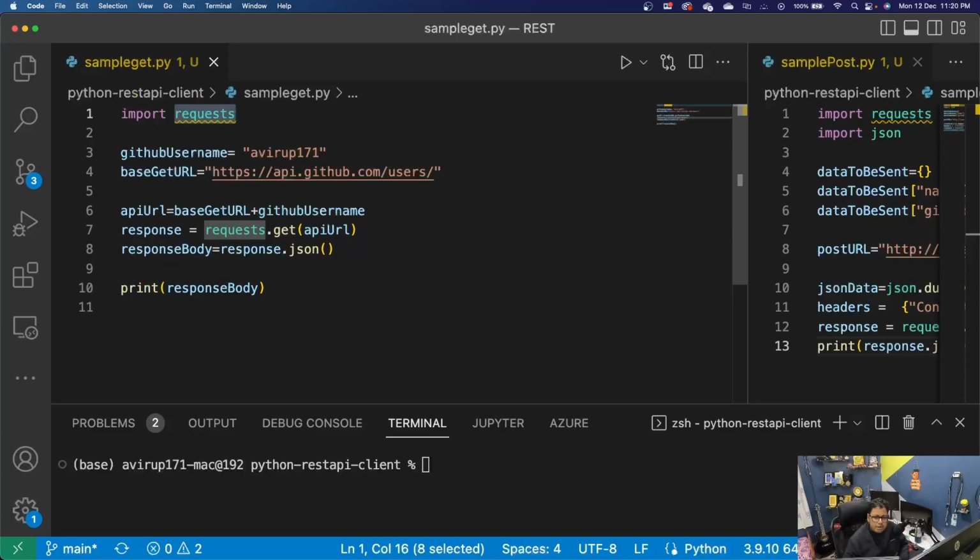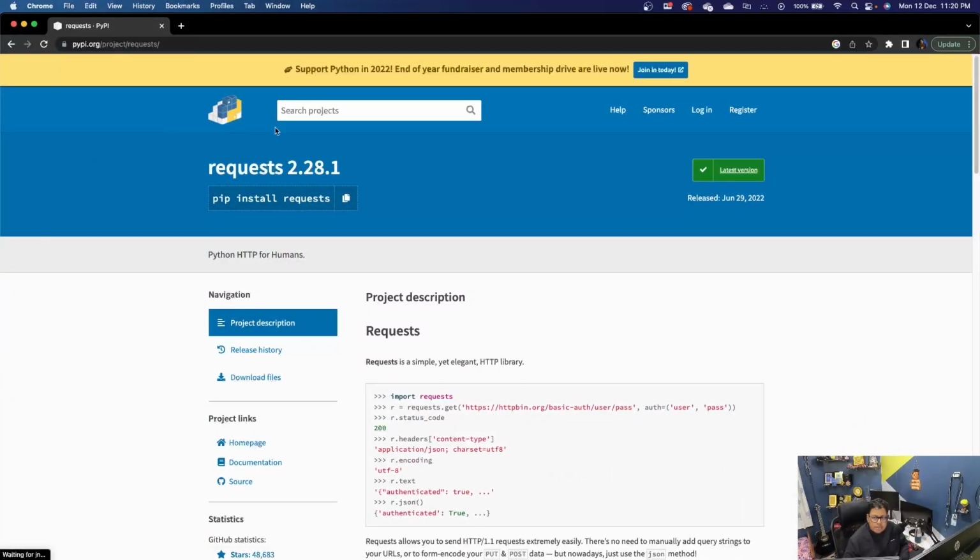Here we are going to use the requests module, and installing the requests module is pretty straightforward. You can just go to pypi.org, copy the name, which is requests, and use the pip package manager to install this particular module.